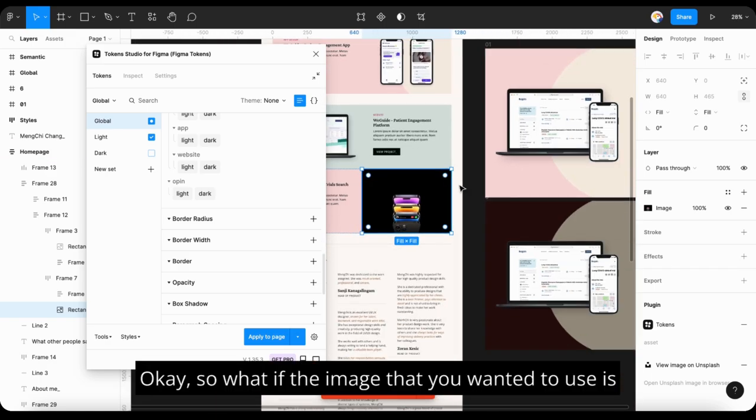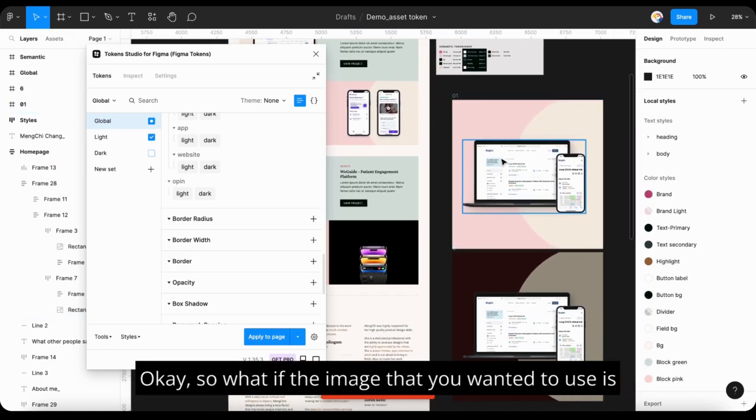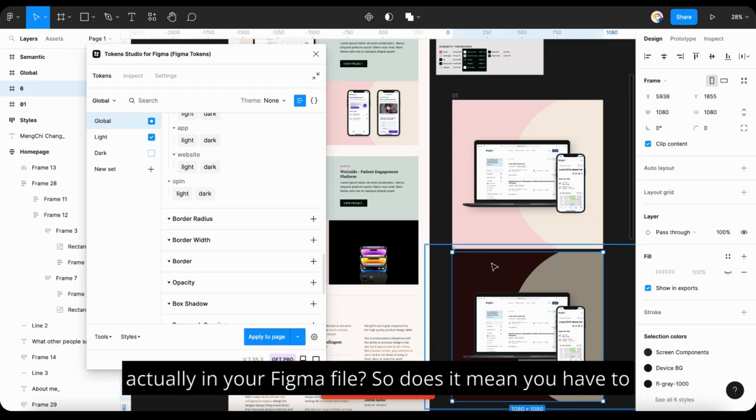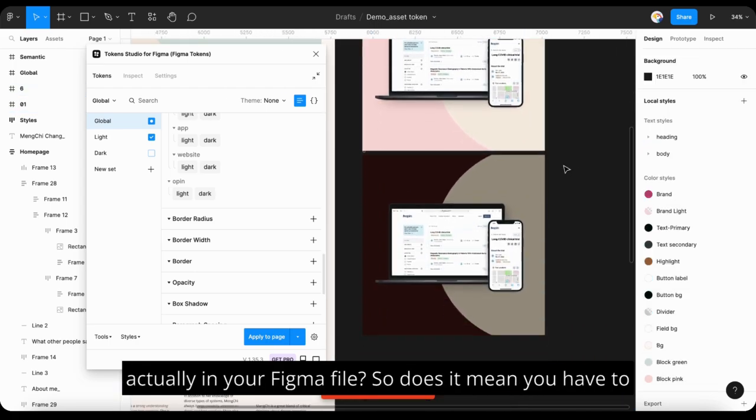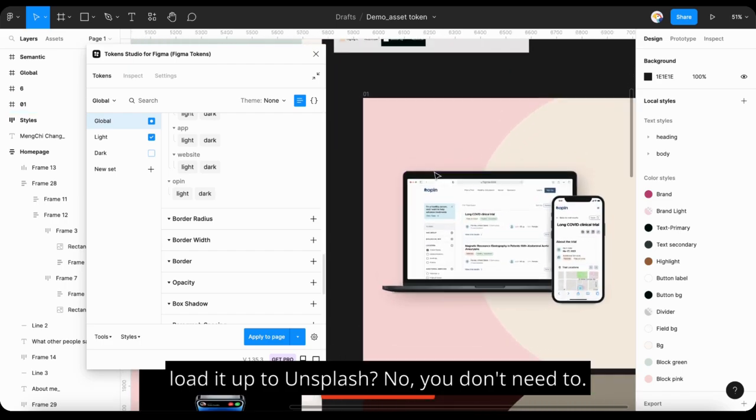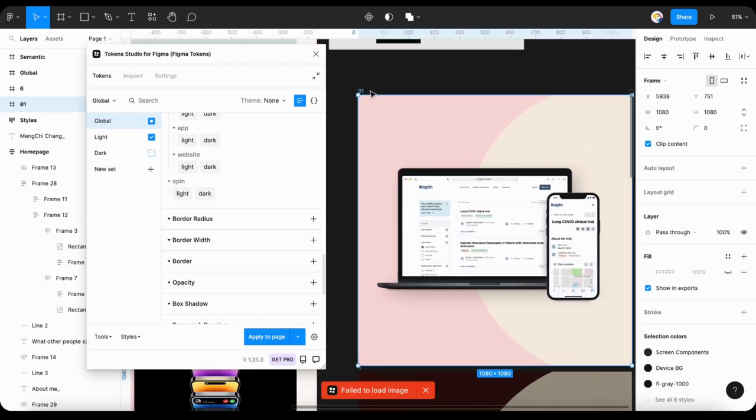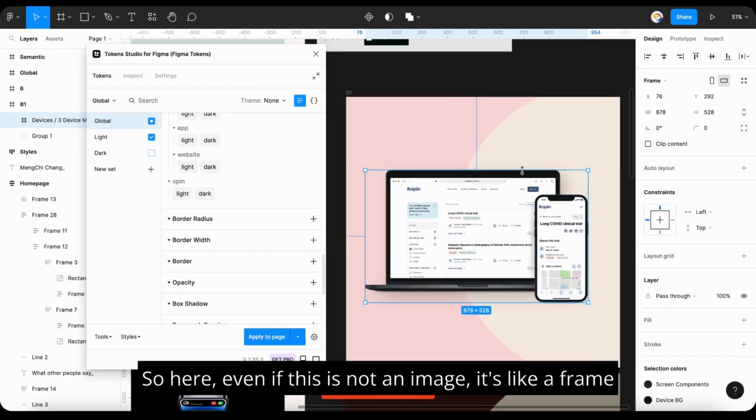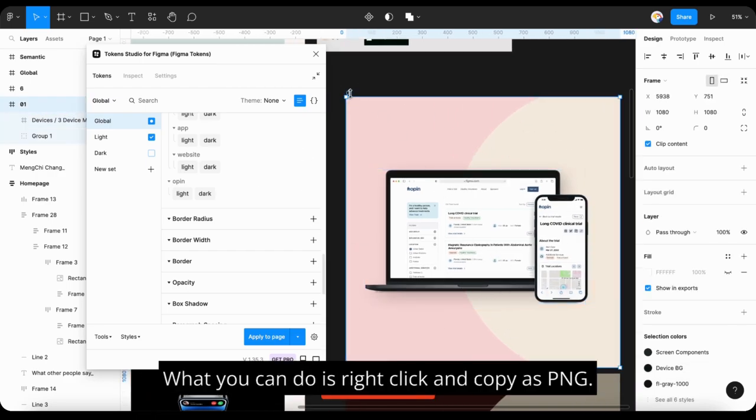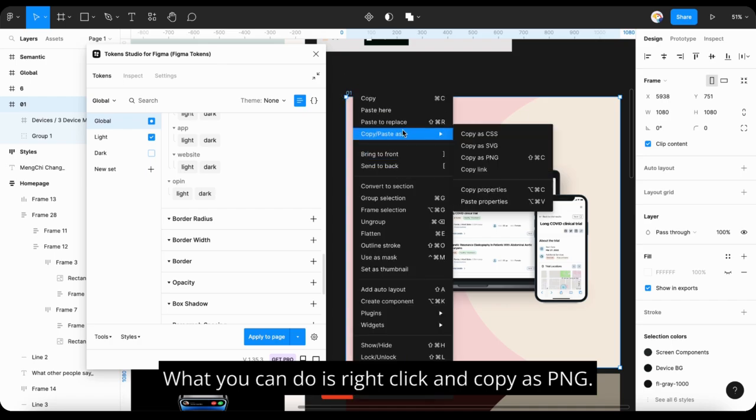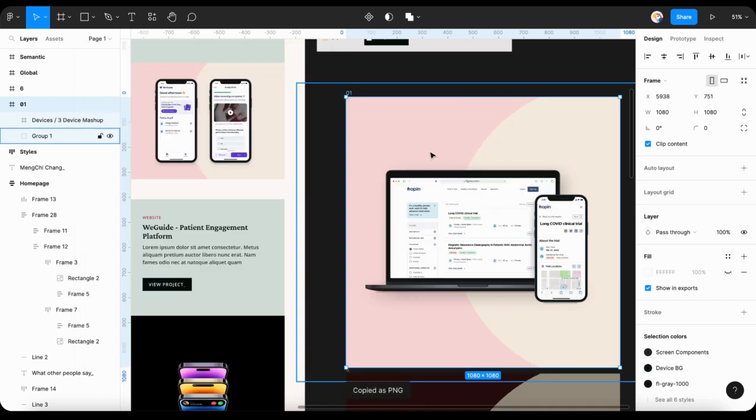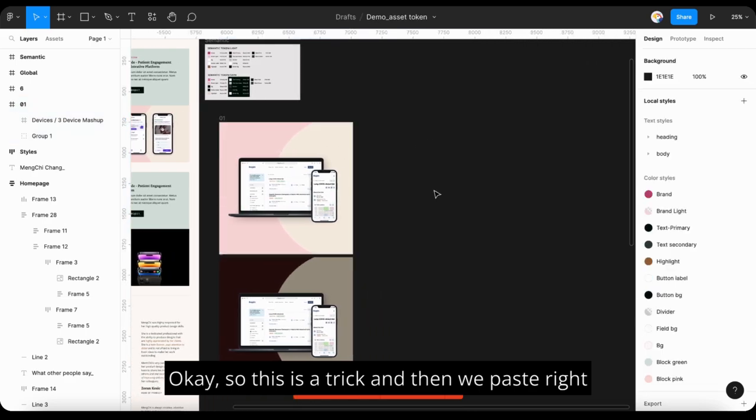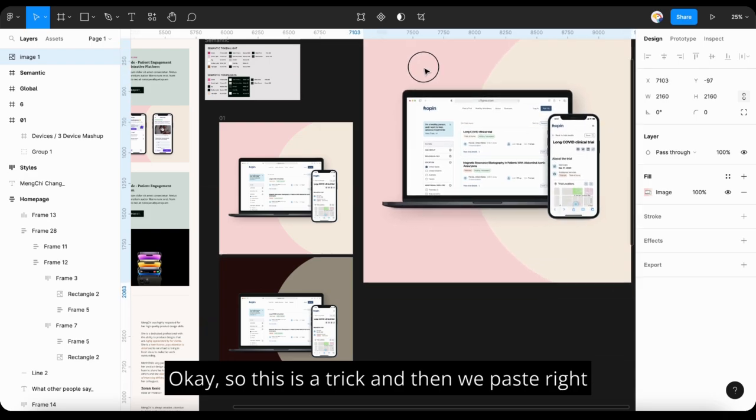Okay. So what if the image that you want to use is actually in your Figma file? Does it mean you have to upload it to Unsplash? No, you don't need to. So here, even if this is not an image, it's like a frame with objects in there, what you can do is right click and copy as PNG. Okay, so this is a trick. Let's ignore this. And then we paste right here.